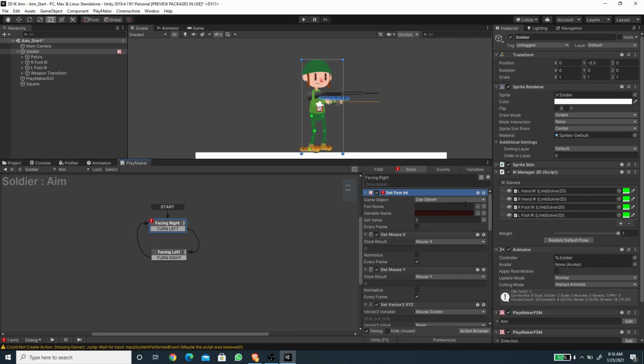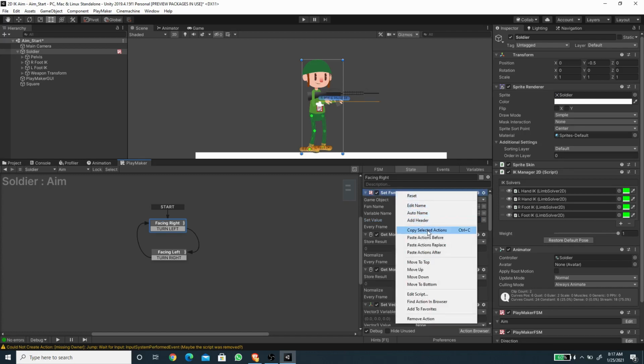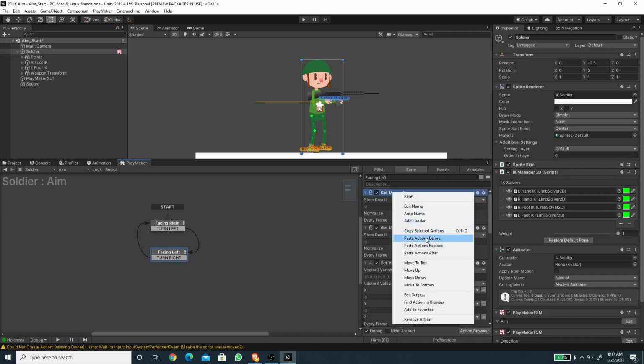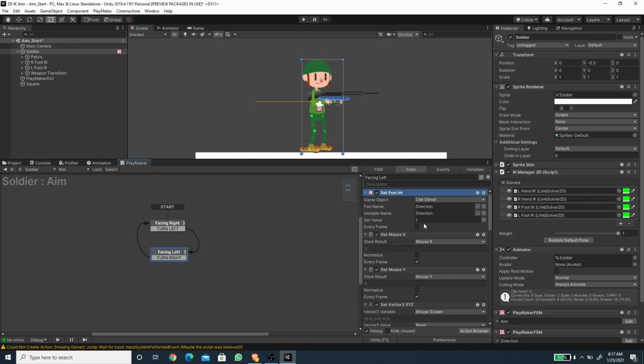We can just use owner and pick the direction FSM, and the variable name should be direction, that we want to fill some value to, and set its value to 1 because we are currently facing right. Here I'm going to copy this action by right clicking and clicking copy selected action, and then on the facing left state, let's just paste the actions before. Yeah, there you go. And here for the value, let's just set this to -1, because whenever we enter the facing left, we want to flip the direction here.